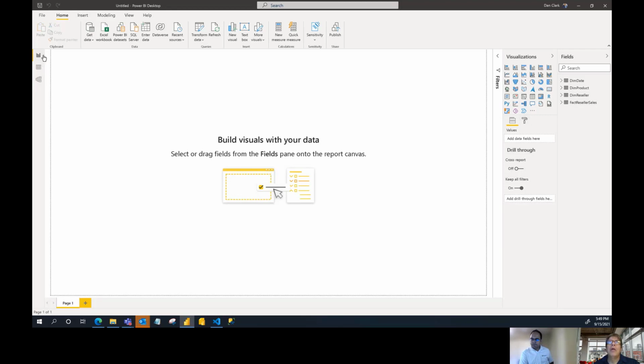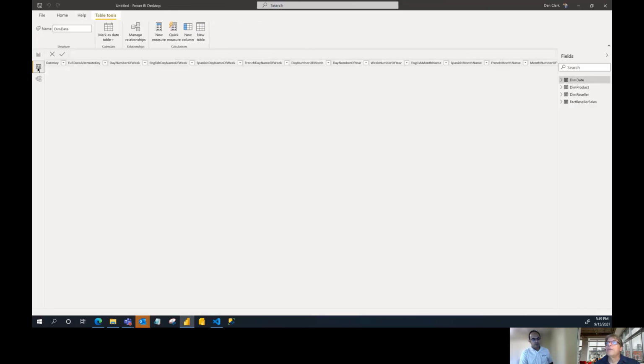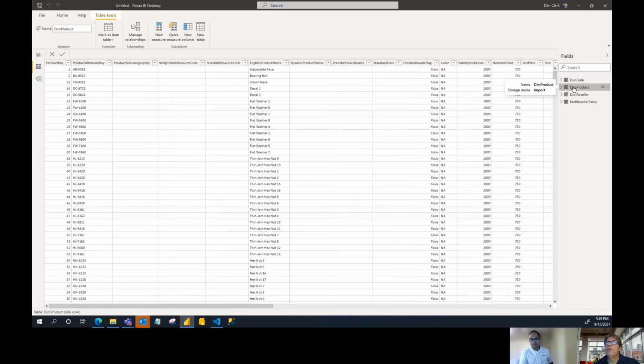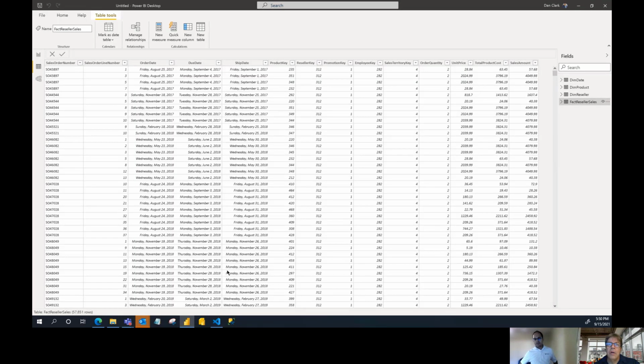Now, if we look up here, I don't know if you see this, but we have the report tab and the data tab. If I look at the data tab, you can actually see the data that's brought in. Oh, beautiful. And so here's the date table. Here's the product table, so I brought in 106 rows. And then the fact, I'll just go to the fact reseller: 57,851 rows. So this is an extremely small data set in Power BI terms.